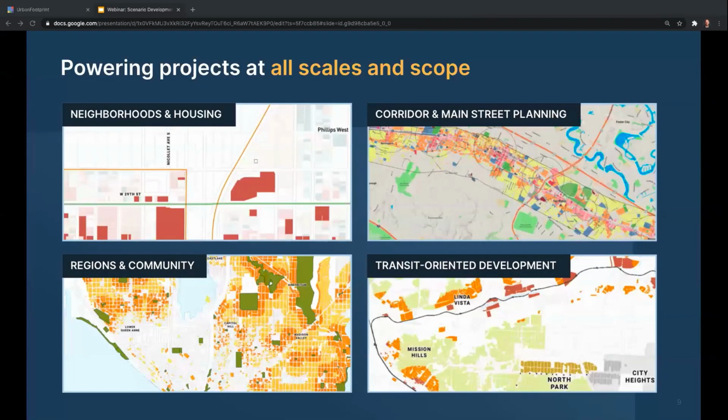We do want to mention that you really can power projects at all scales and scopes within UrbanFootprint. We can get down as tight as a development site for some type of housing development or master plan. We can also zoom back out a little bit and look at corridors and main streets. That's connected into transit-oriented development as well. So we can do transit corridors along these paths. And then we can also do city scale or regional planning where you're really looking at a whole community as well.